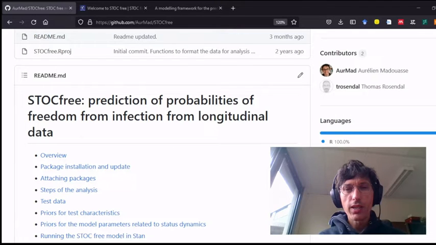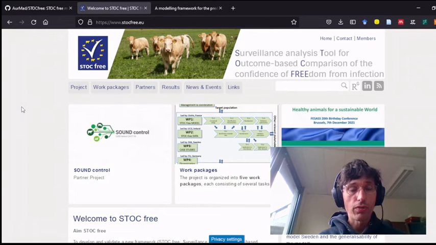And today I would like to show you how to use the STOCfree model, which is a statistical model that we developed as part of a European project called STOCfree, which was funded by EFSA. So if you want to know more about this project, please visit this page, stocfree.eu, and you will have all the project context and objectives and also the people involved.